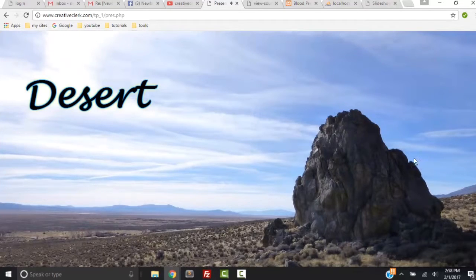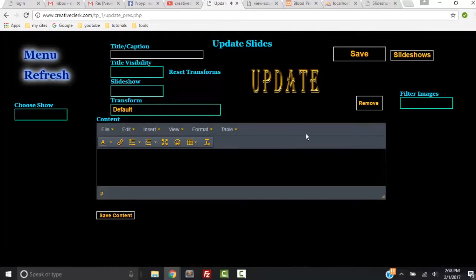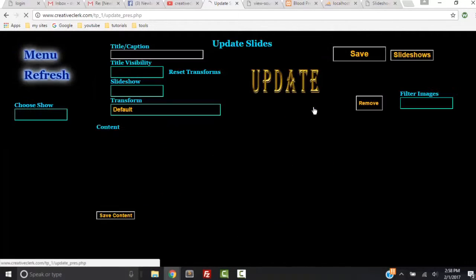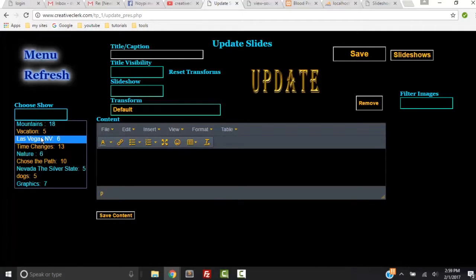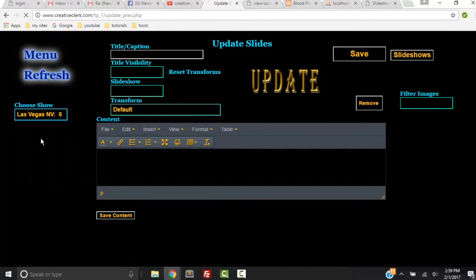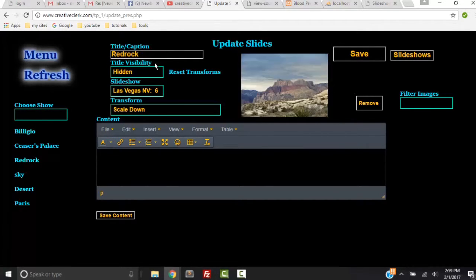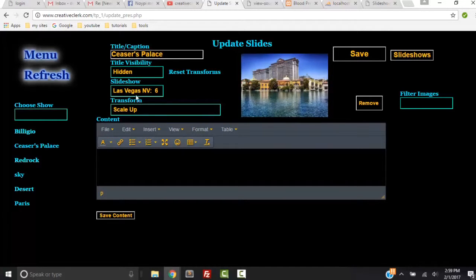Let's go to this show. I'm going to press the U key. That actually takes me to the update page. That's where I wanted to go. So I'm going to choose the same show, Las Vegas, Nevada 6. That's the one we were just watching. Now these were the slides in it. Bellagio, Caesar's Palace, that's the name of these slides. Now you don't see the text on there because the visibility is hidden.